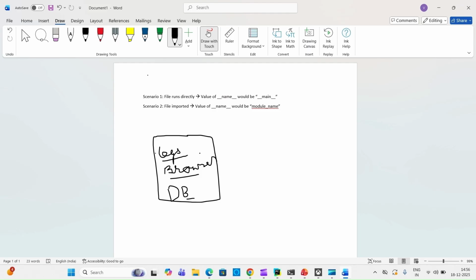Now, without control, imports can trigger unwanted execution, right? We don't want the browser to be launched. We don't want connection of the DB to be made. We only want to print the logs, right? So if we do not control it, then import can trigger unwanted execution. They can break the application and they can cause duplicate runs as well.